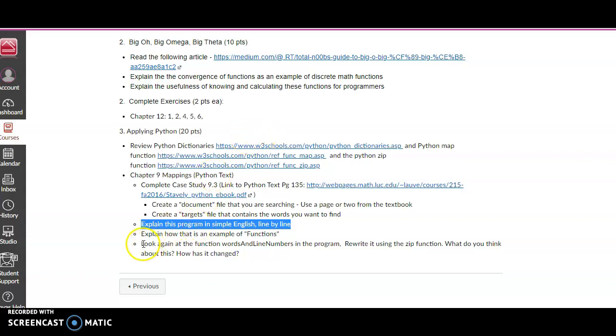Anyway, the final piece of it says to rewrite it using the zip function. Again, I am not asking you to submit the file. I'm not looking for the Python file. I don't ask you to turn that in. But you can, that's cool. Send me a link. What I'm asking is, how would it change if you used a zip function?